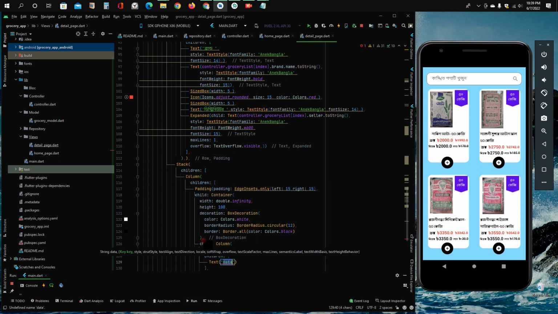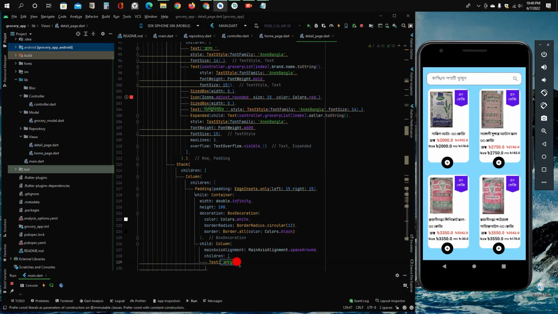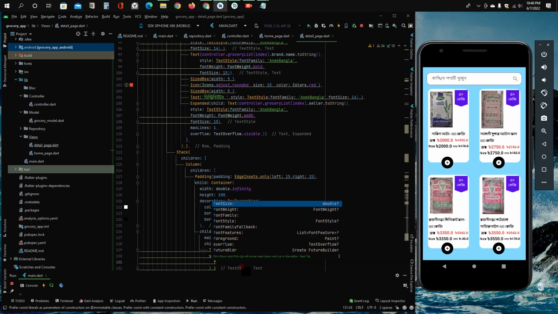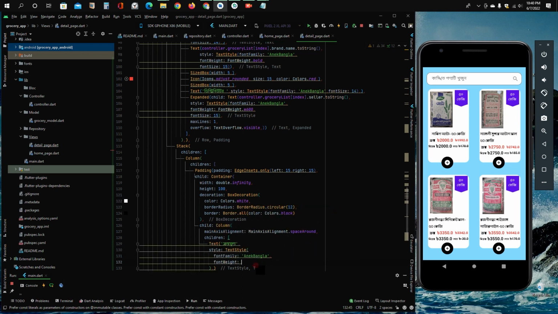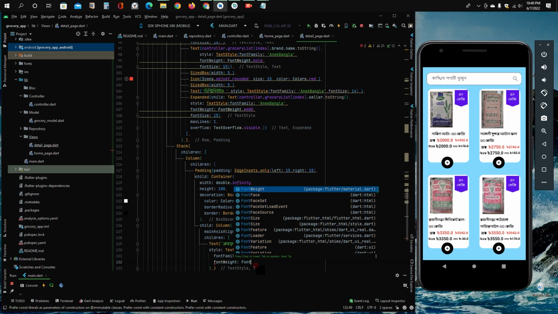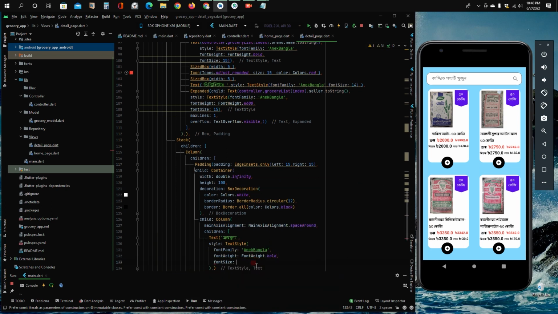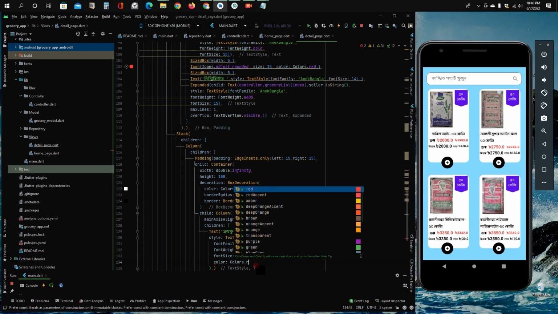Text in here, buying price, style, TextStyle, font family that same, font weight dot bold, font size 18 and color Colors dot red.